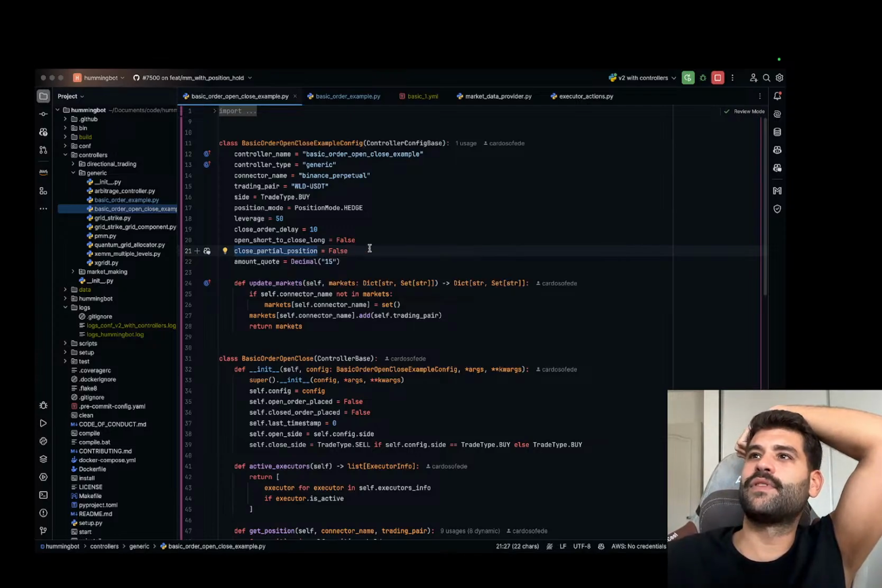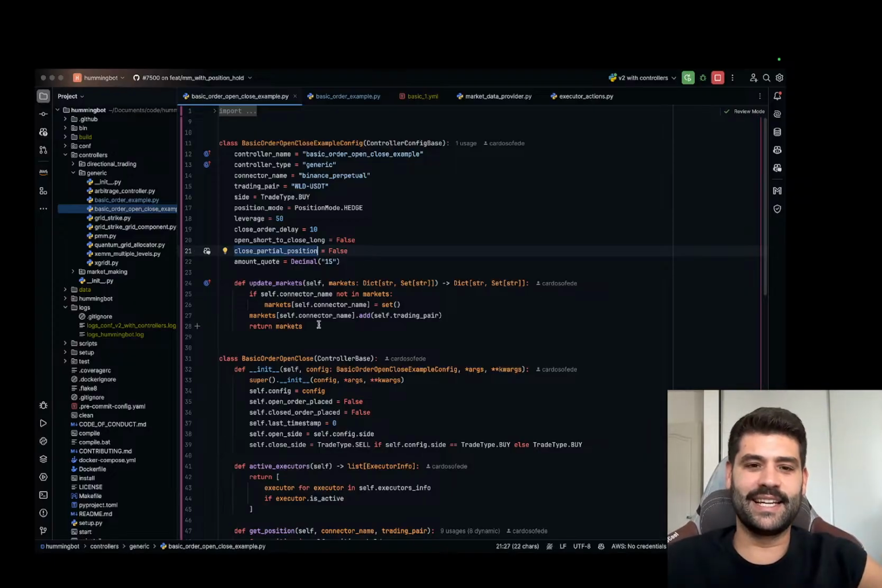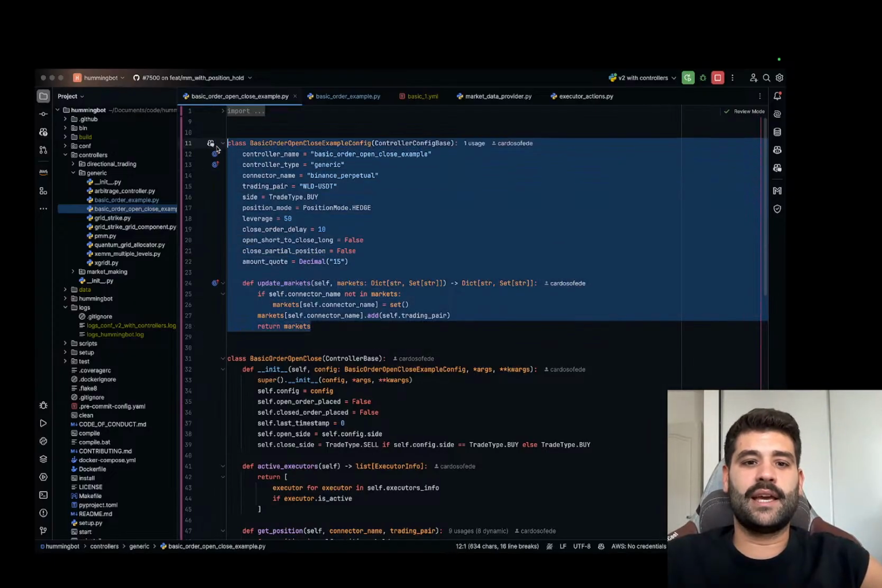Reminiscences of crypto operator. ¿Cómo está? ¿Todo bien? So well, the config is the same, very similar.